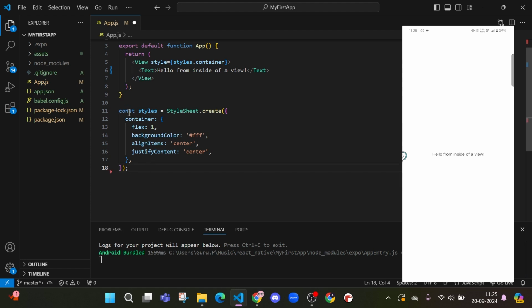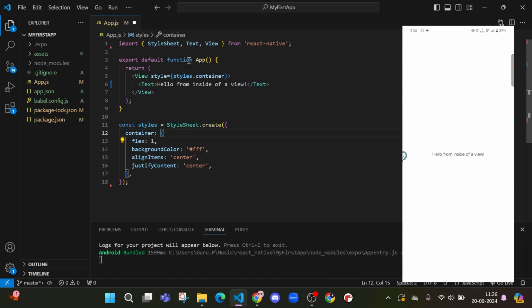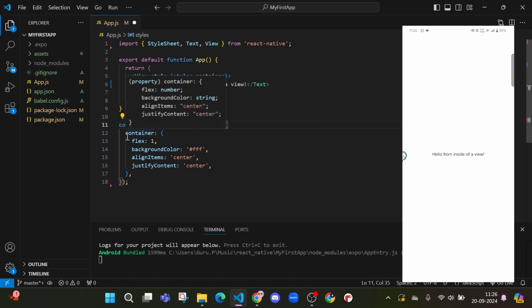So let's see, we use one const styles. This is just a variable name. We import StyleSheet from React Native. StyleSheet.create creates a style sheet, basically the CSS for our application. Inside the parentheses, we use curly braces, and inside the curly braces we can write our whole CSS for our application.